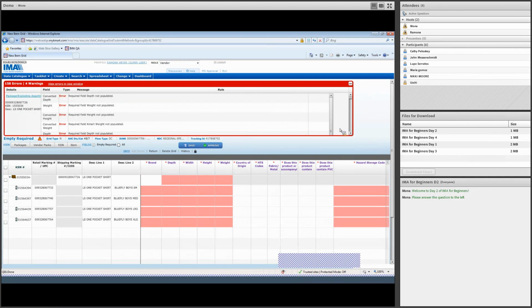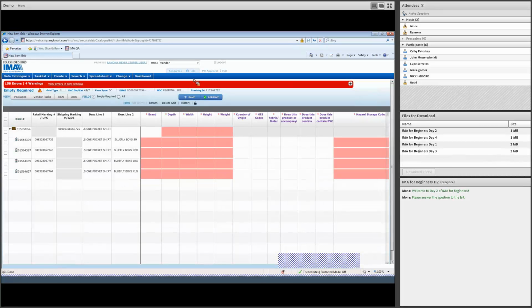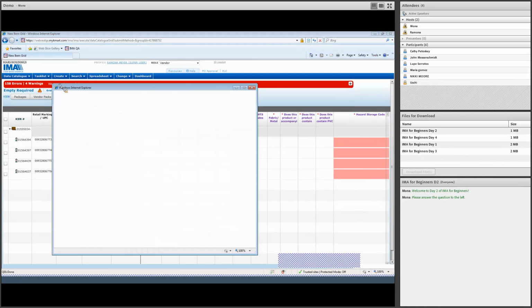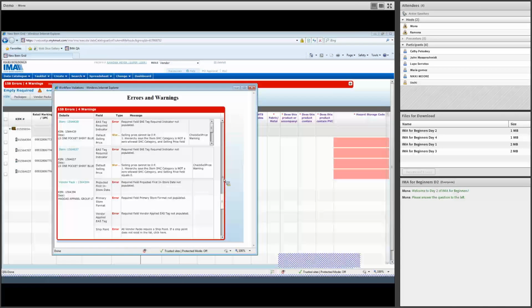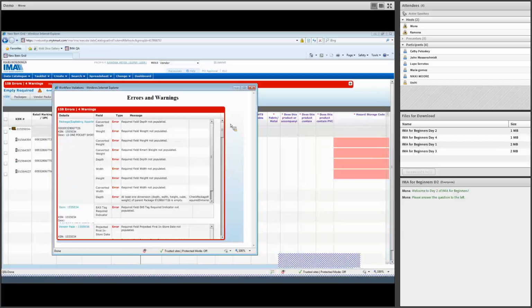To see what errors you have, you have two options. You can click this plus sign, and it's going to come down with this window. If you have a lot of errors, this isn't the best way to view it because it's going to be hard to work with that scroll bar. The other way you can access it is by clicking View Errors in New Window. Now it's a little bit easier to scroll through. You have more space to work with.